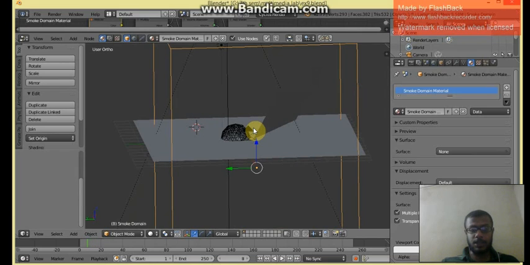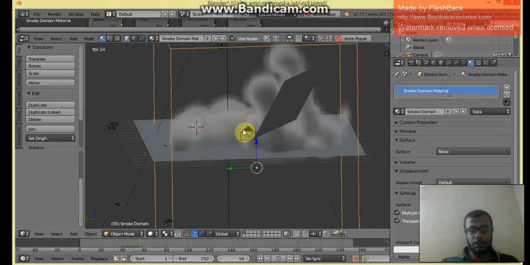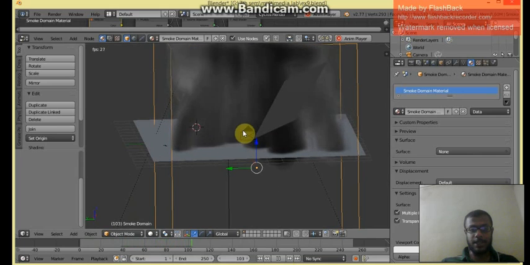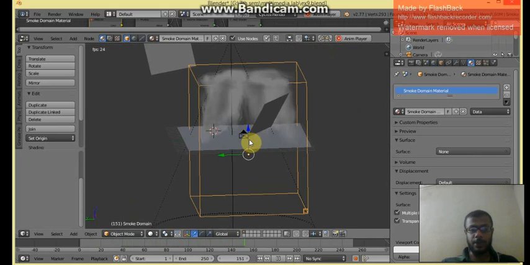And after splitting, the smoke comes up. For putting the exploding thing, just put quick explode. So when we play the animation, we can see the smoke coming up after the exploding of the material in the smoke domain.